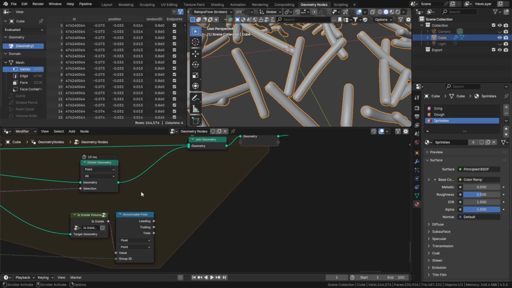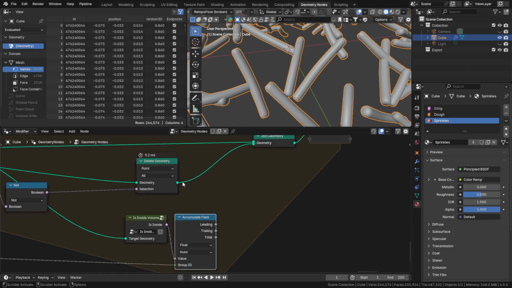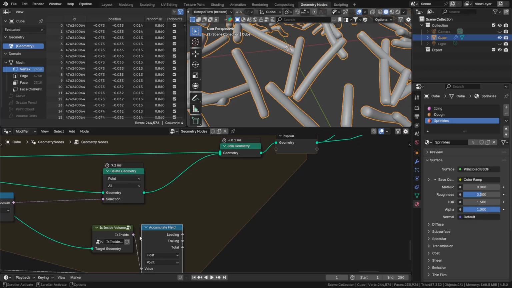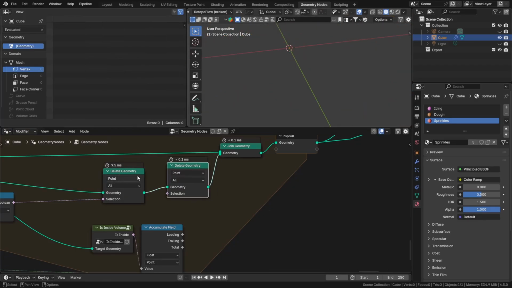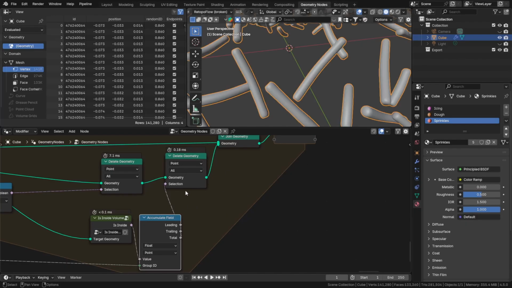So, let's connect to accumulate fields the is_inside_volume group and as our group ID the island index. With the selection, the last thing that we can do is change the accumulate field type from float to, I was gonna say boolean, but there's no boolean actually. So it will work anyway, so we can leave it at float. So let's just add another delete node after the previous one, and as the selection we're gonna use the total output. Let's wait a second for the calculation.